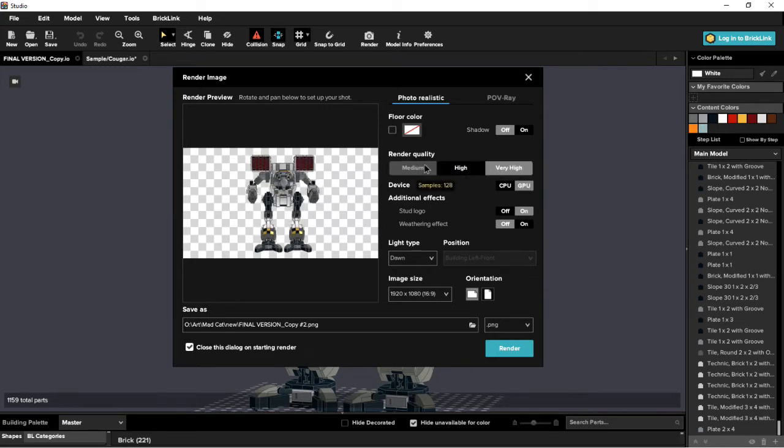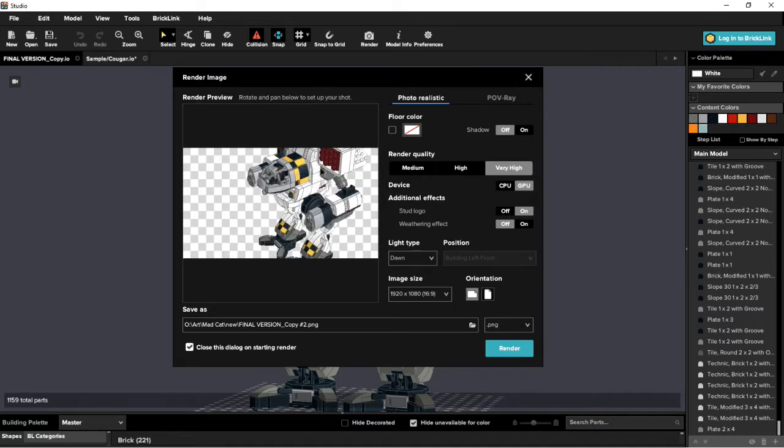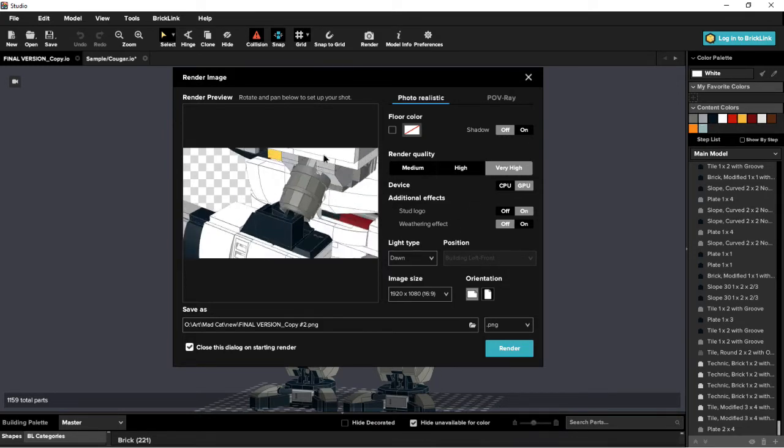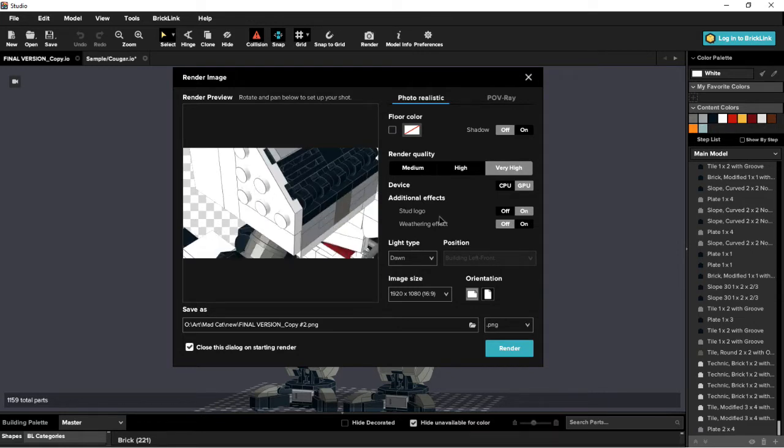I set quality to very high because my computer can handle it. I've set it to GPU because GPU rendering is about twice as fast as CPU rendering. I put stud logo on, and that basically means the studs on the pieces, where the studs are exposed, render into the image. So on this wedge piece, you would have the Lego logo on there, which is awesome.